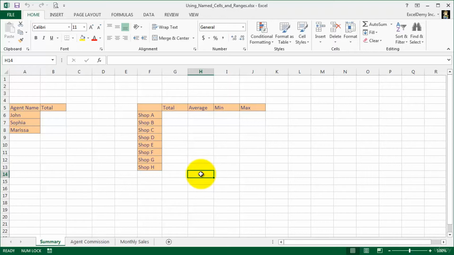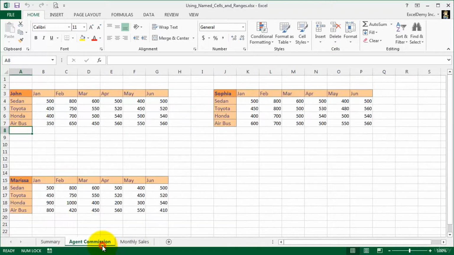Using named cells or ranges in the formulas keeps your worksheet clean, and it is more meaningful and professional. In this video tutorial, we shall learn how to use named cells in the formulas and how named cells make your job easier. Look at this workbook. There are three worksheets in this workbook: summary, agent commission, and monthly sales. In the agent commission worksheet, you see there are three agents: John, Sophia, and Marisa. Their commissions are organized according to months and items. Commission is calculated for 6 months, January to June, and for a total of 4 items: Sedan, Toyota, Honda, and Airbus.